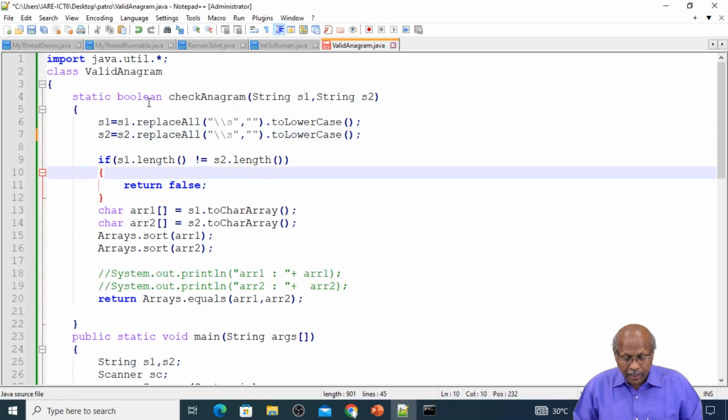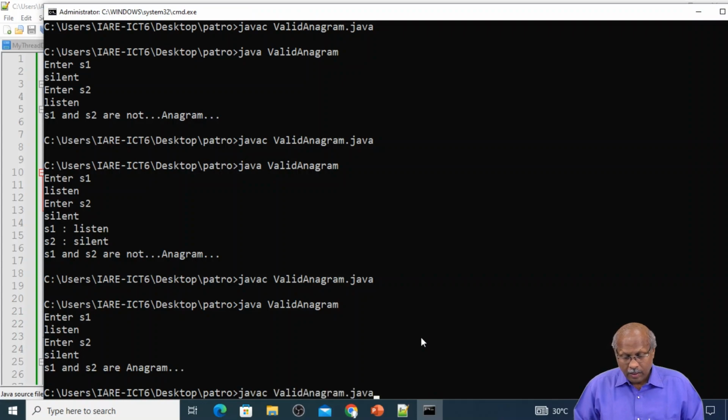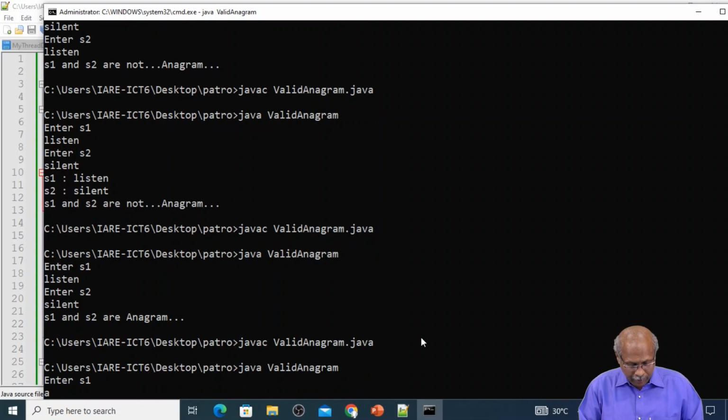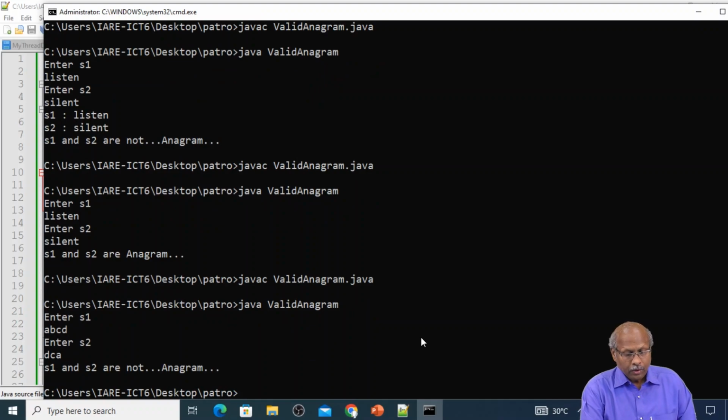So here, lengths are not equal means immediately. For example, I may give some other thing. Compile it. Again, now assume here I will give A, B, C, D. Here I will give D, C, A. Now both are not matching because first length is 4, second length is 3. Immediately it will reject. No need to check the number of characters or the set of arrangements. Those things are not required. Here you can reject immediately because lengths are not equal. So this is the way you have to write this program.